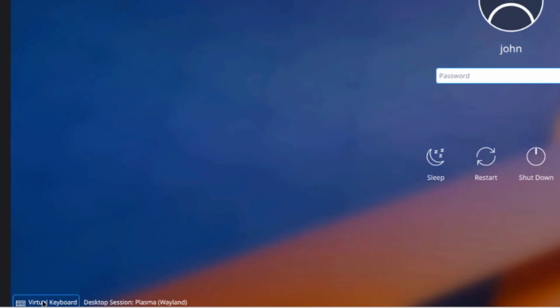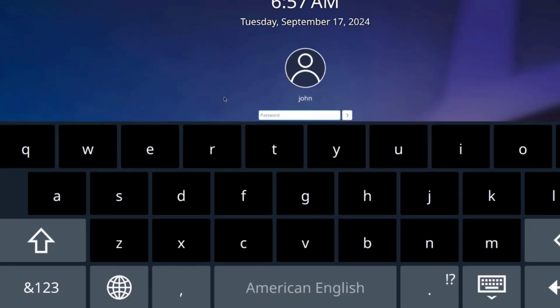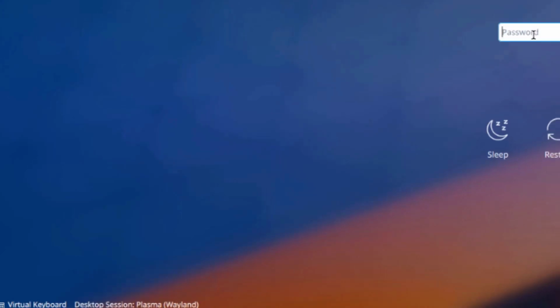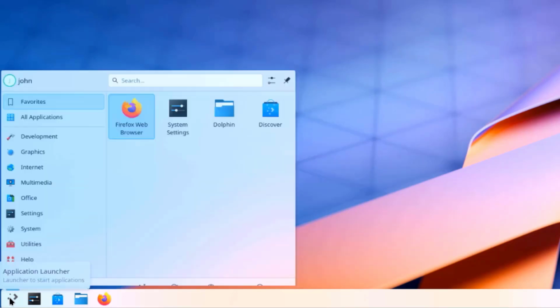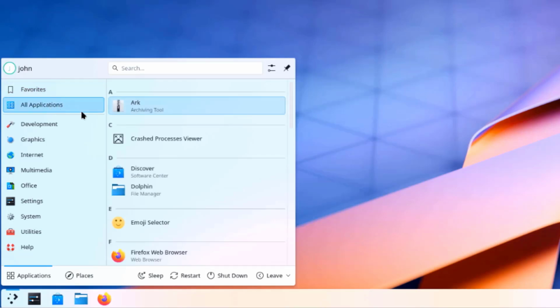On the lower left, there's a virtual keyboard. There's Wayland and X11. I'm going to click on the application launcher. This is favorites. This is all applications and they are listed alphabetically.